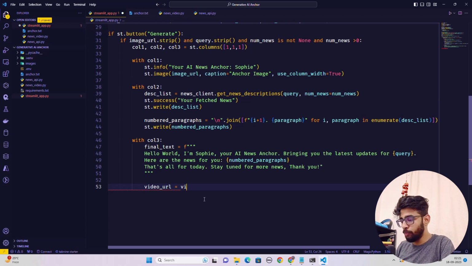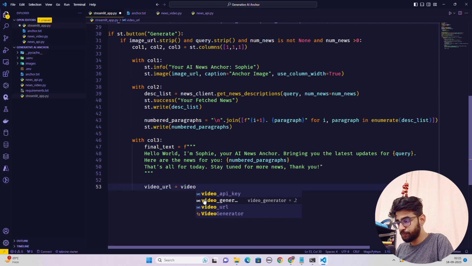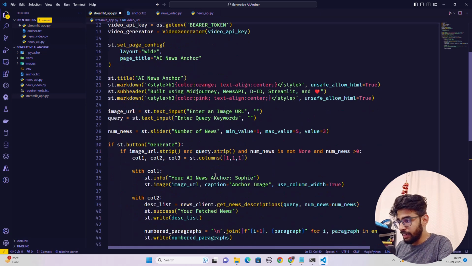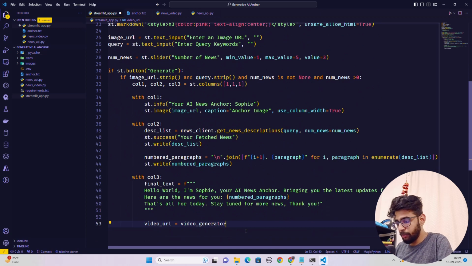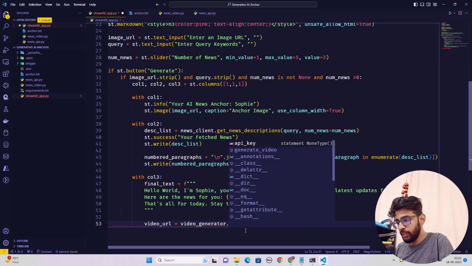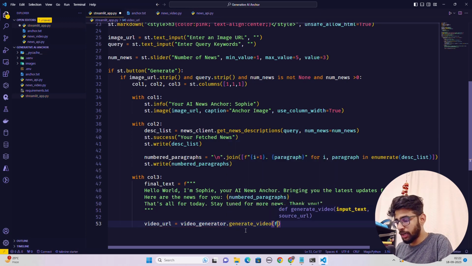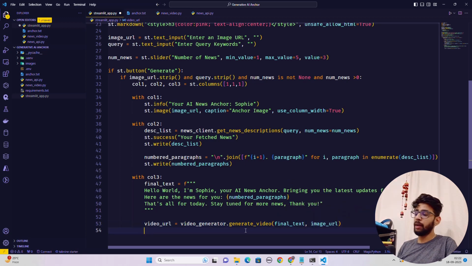So here I'm going to do video underscore generator. This is probably the variable over here, and here I'm going to use that particular generate video function, and you can see it over here. Inside this I'm going to pass my final text and my image URL. As simple as that. That's what happens when you use classes in Python, guys. It makes your task very easy to program.